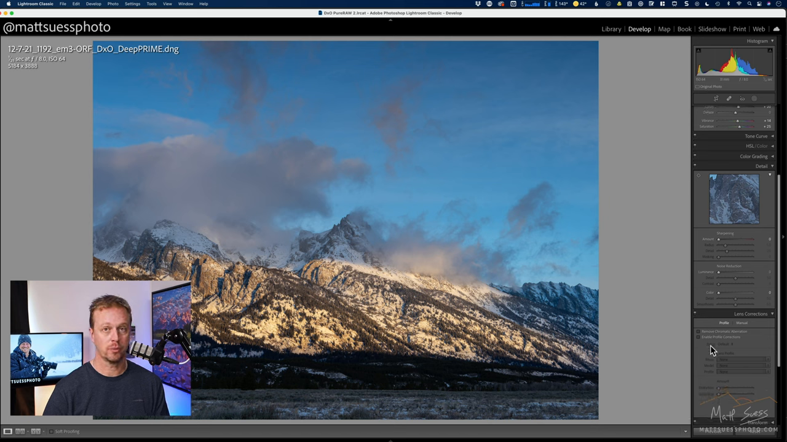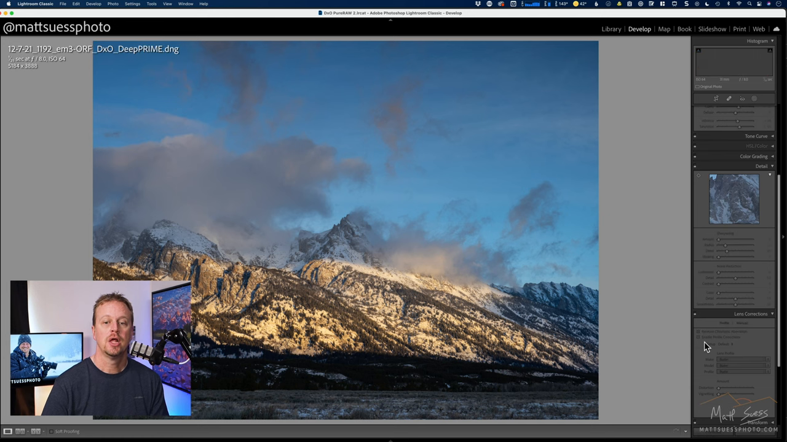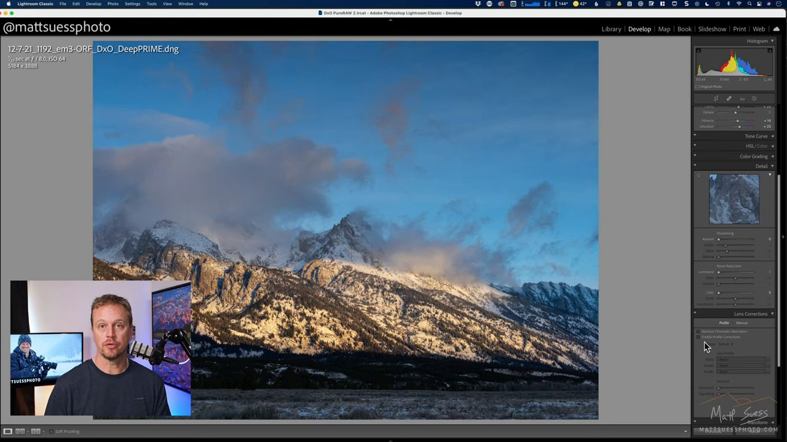So lens corrections will be turned off too, because DxO is doing its own lens corrections. I didn't have it enabled in here, but had I had those lens corrections enabled, DxO would have just ignored those lens corrections and done its own proprietary lens corrections on the file. And then again, coming back into Lightroom, it's not going to put lens corrections on top of lens corrections.